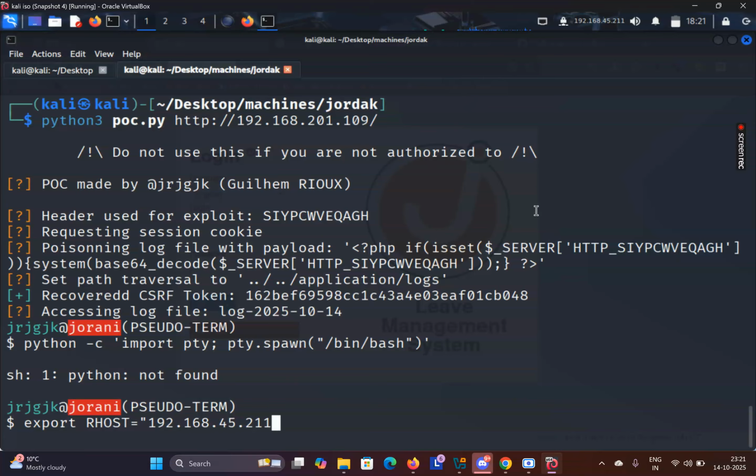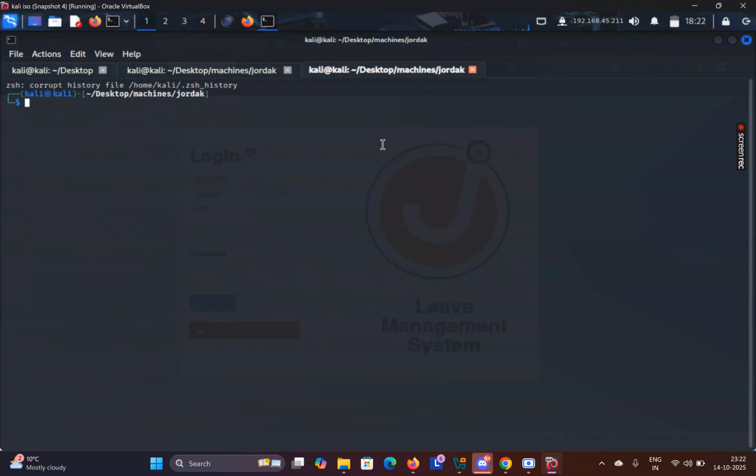192.168.45.211. Now I am just closing it. And now I am exporting my R port. Here you can give any port of your choice. For example, I'm just giving 7878. Like this we will be opening a listener on our Kali machine, and we will be listening to the communication coming from here to there. So now let's start it right now itself.